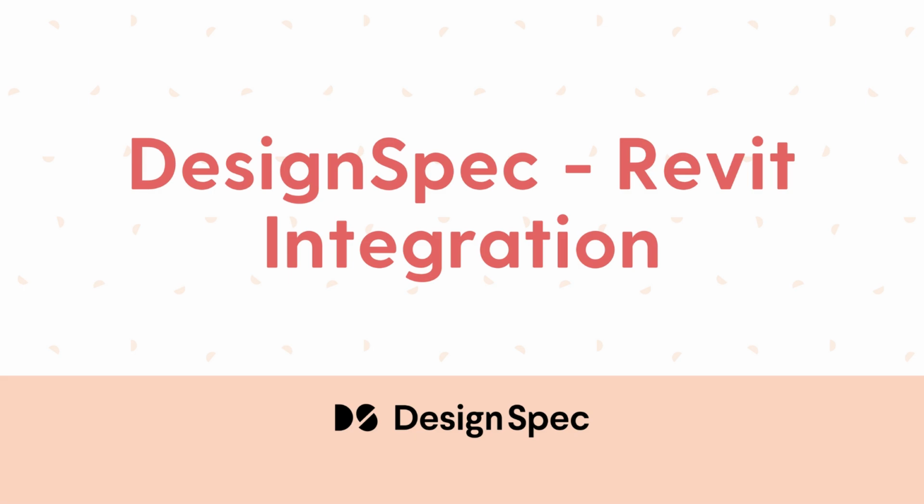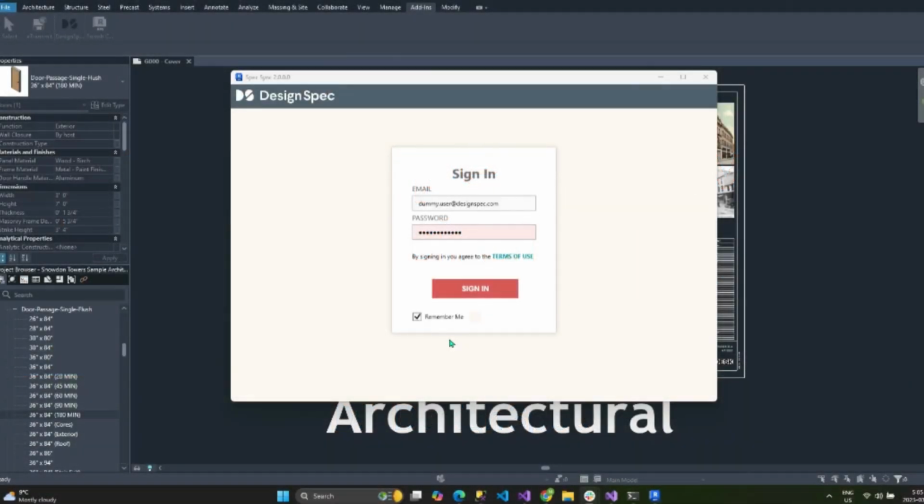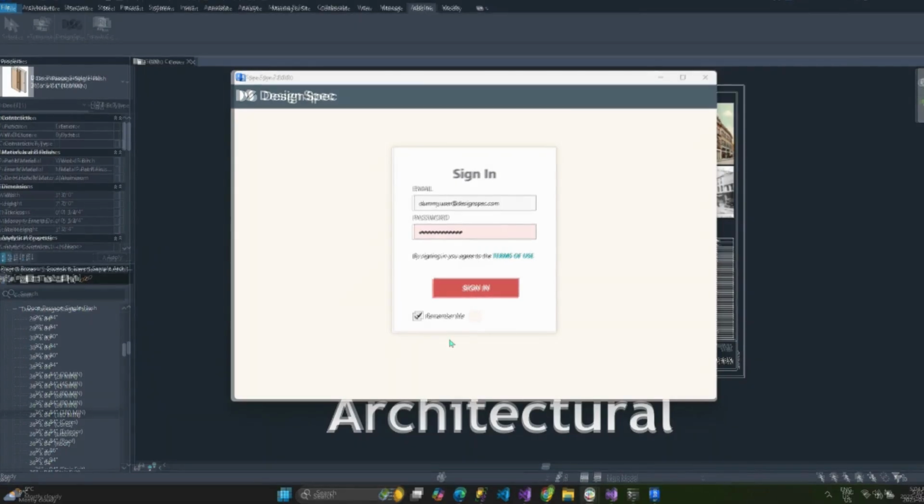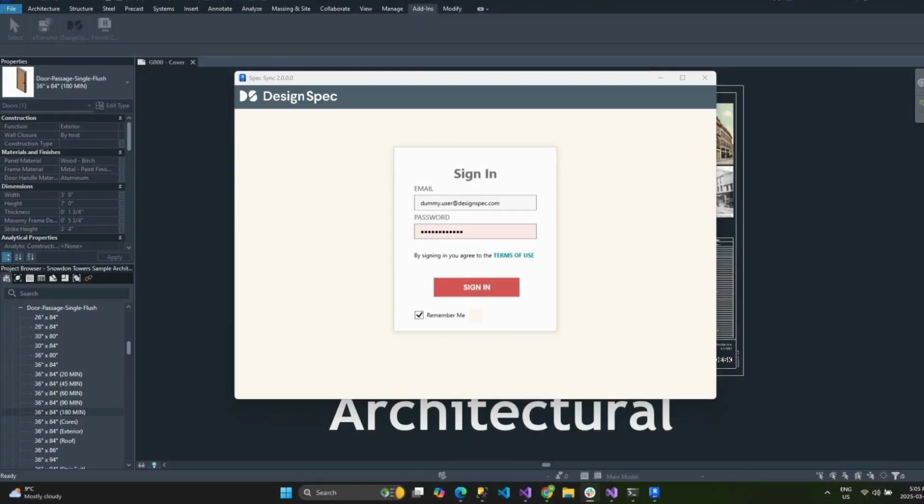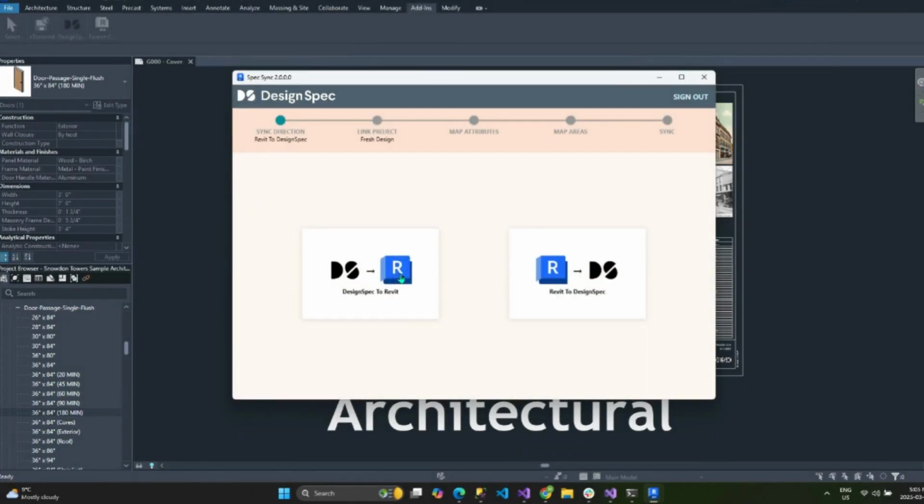Let's get started with the sync process. First, open your project in Revit. Next, locate and launch the DesignSpec Sync add-in from the Add-ins tab in the Revit ribbon. When prompted, sign in to your DesignSpec account using your credentials. You'll need to select which direction you want to sync your data.